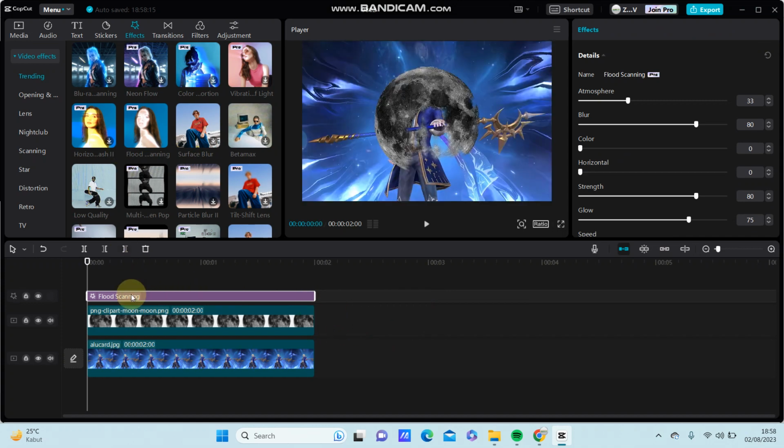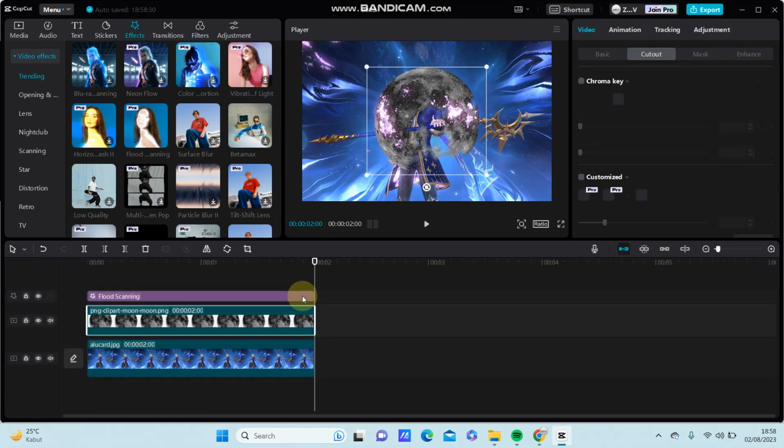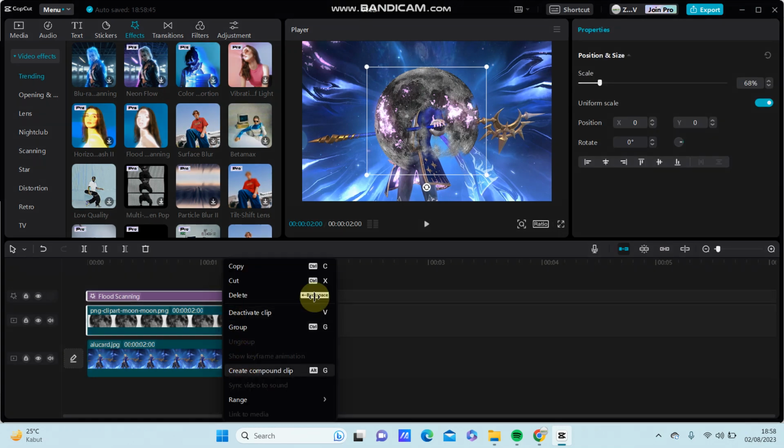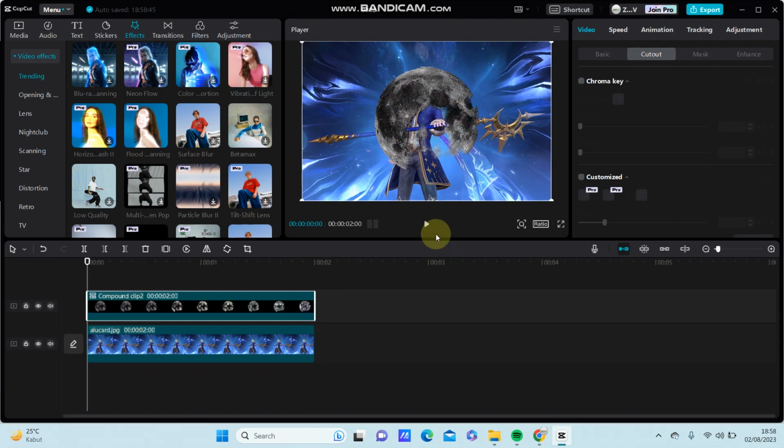If you add the effect, you can see it is applying to all the clips. But I'm going to add the effect just for the overlay. How to? You can select the overlay and effect, right click and create component clip, and you can see the final result like this.